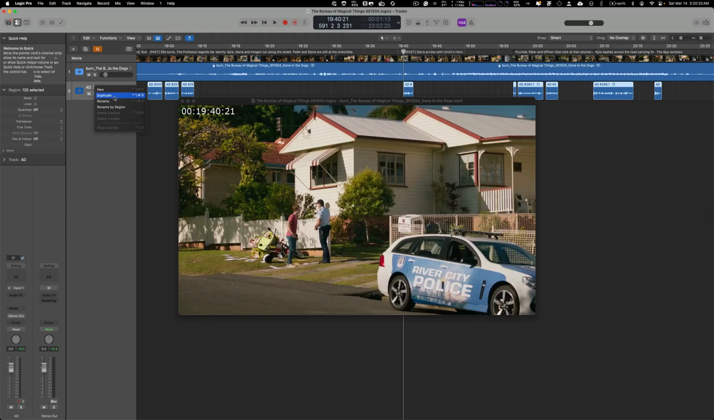And if we go into it, we have two options really. We have new, which basically just nukes everything on this track. And then we have duplicate. One of the reasons I use track alternatives all the time is because it allows me to go back and A/B my pickup to make sure that, yep, this sounds just as good as the original performance.